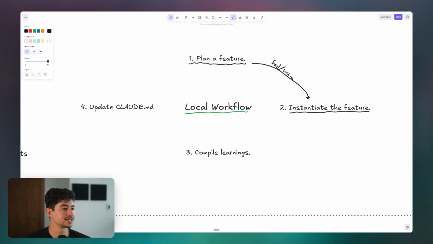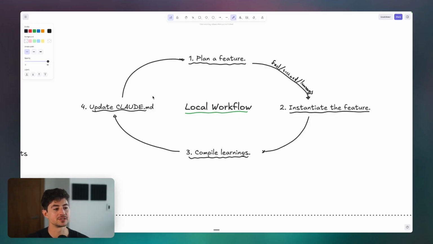It'll also succeed a bunch of other times. And ultimately, there'll be a giant list of learnings between step 1 and step 2. So what you do after you instantiate is compile all those learnings into some efficient, high information density thing that doesn't consume a lot of tokens, then use that to update the Claude.md. And so this is your local workflow for managing your system prompt. You basically just do this every time.